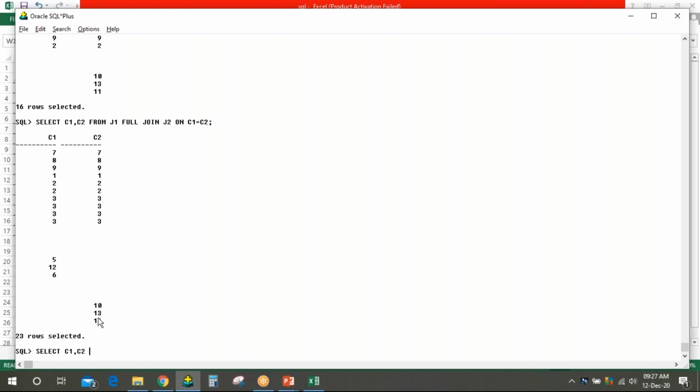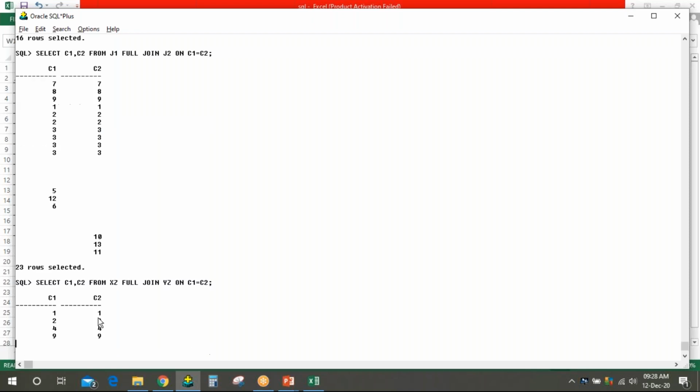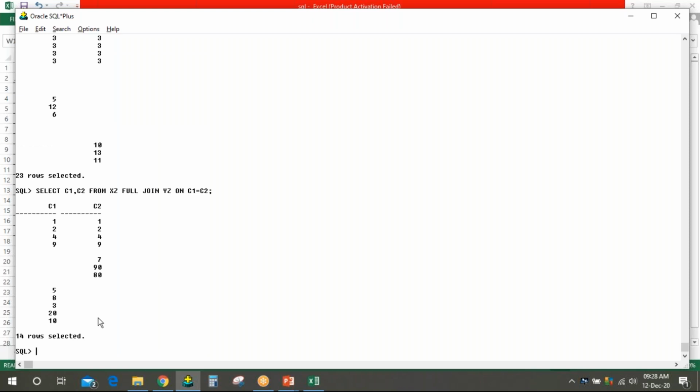Select C1, C2 from exit full join YZ on C1 equals C1. Go on mute, guys, I'm getting disturbance. This is the inner join. Okay. The exit value has come here first because I used exit first. If I had used YZ first, things could have been different, because C1 exists in YZ.